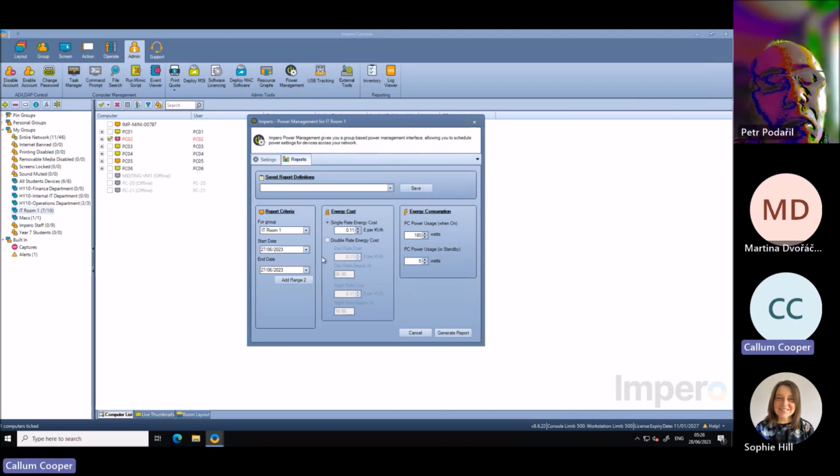And you can generate some nice reports off the back of that to see device utilization or potential energy saving costs as well.